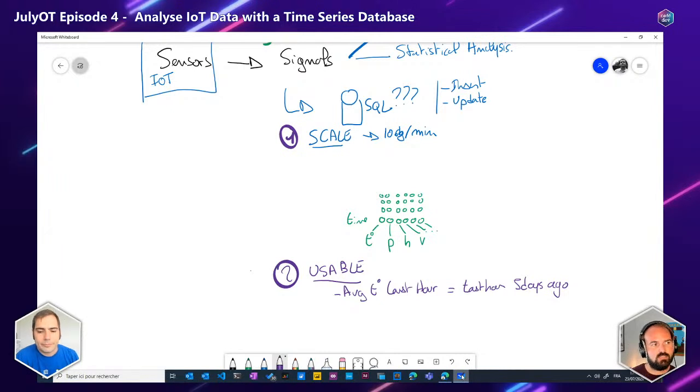all connected vehicles are also a huge source of data. It could be airplanes, it could be engines on the airplanes, it could be cars, obviously, rockets, etc. It's also a huge space where we see time series databases.